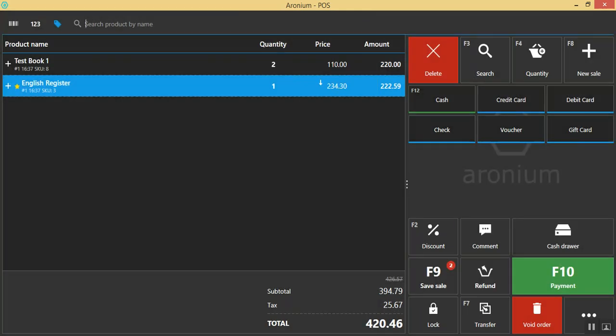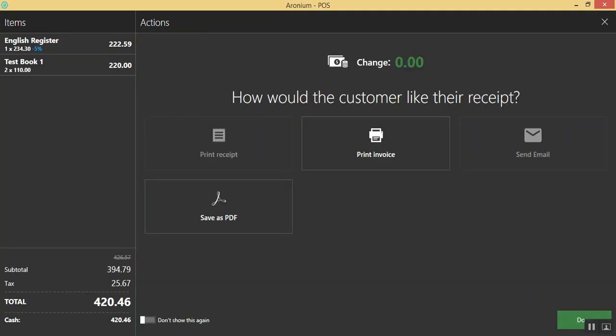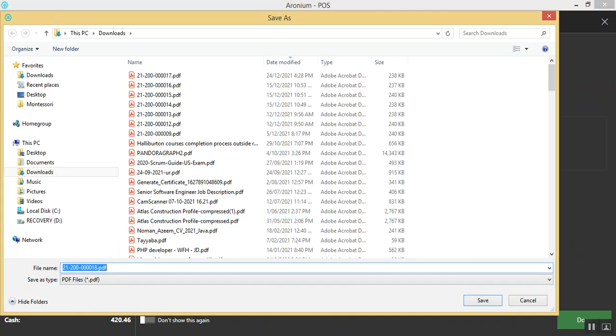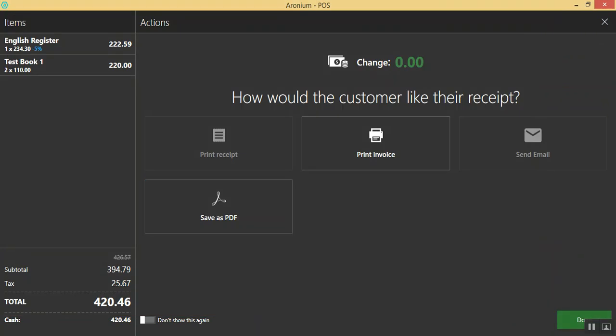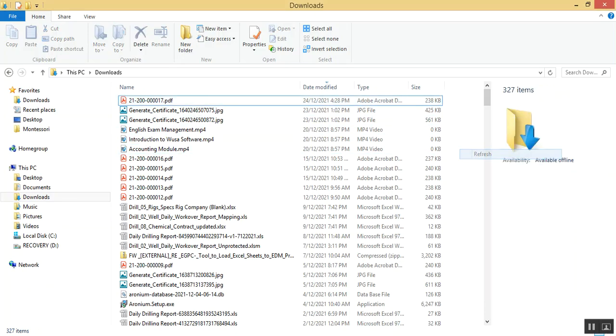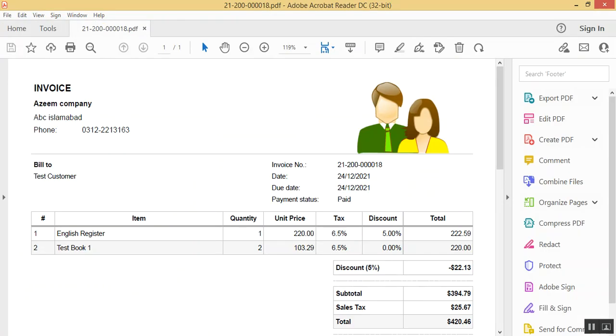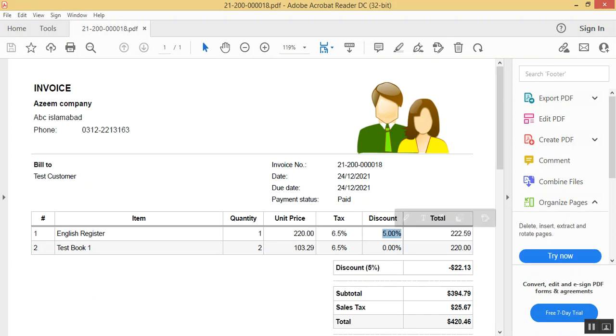So now we have made this payment, the cash 420, and then save as a PDF, and press the done button. So you can see, if you have a thermal printer, then definitely you can see the details over there. You can see the 5% has been applied as a discount, and it is showing item wise.